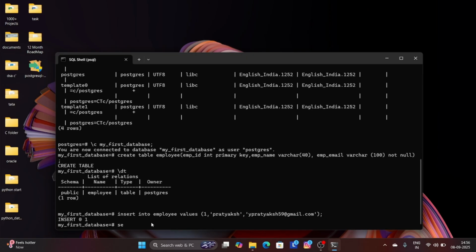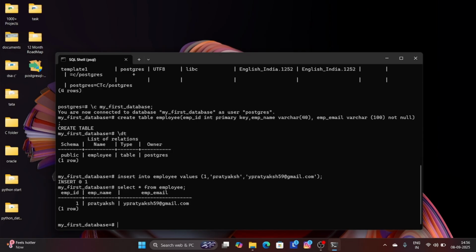To check this, we will write select asterisk from table name, which is employee. This will show all the entries. As of now, we have only one entry. It shows one employee name, the text, employee email, sypratik9@gmail.com.